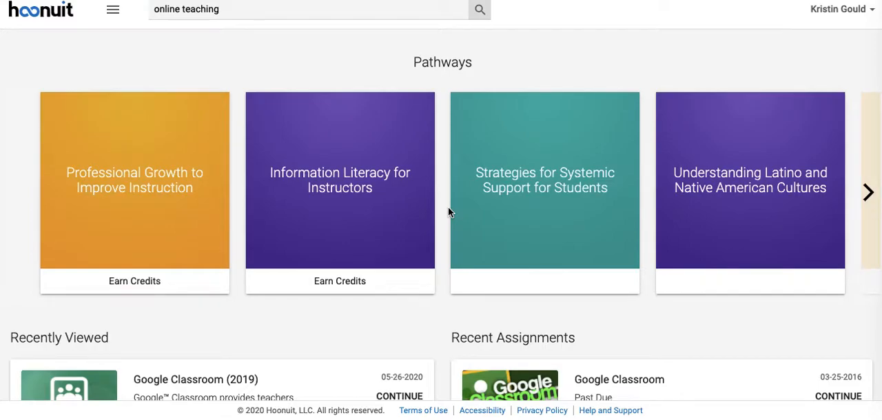Hello, so we know how to log in. So now that we're all logged in, and I can tell I'm logged in because my name is over here, the next thing that I often see is pathways.